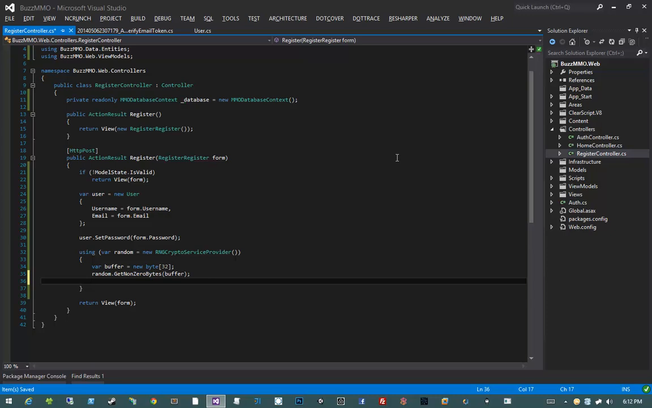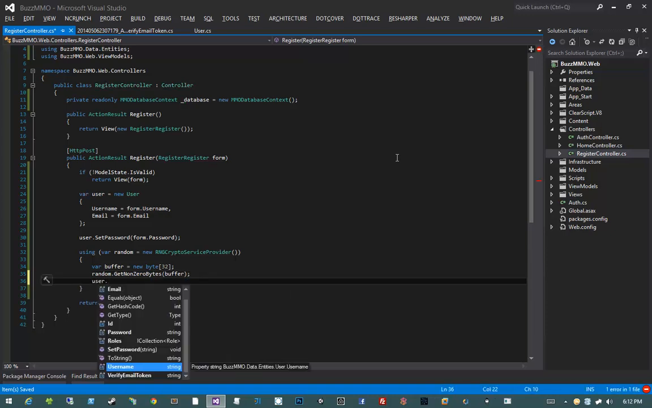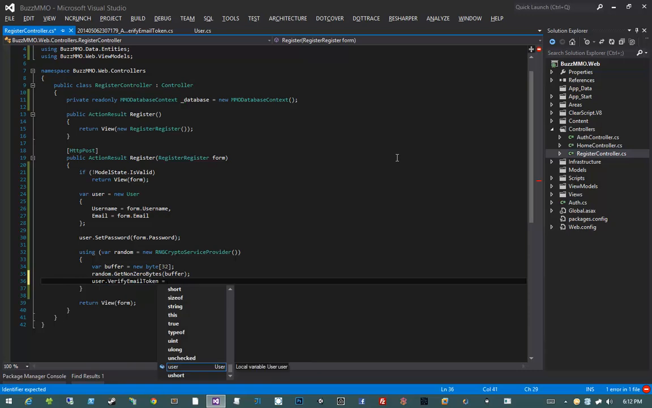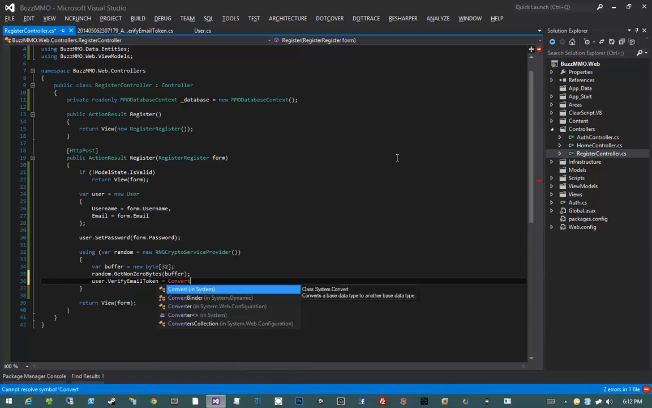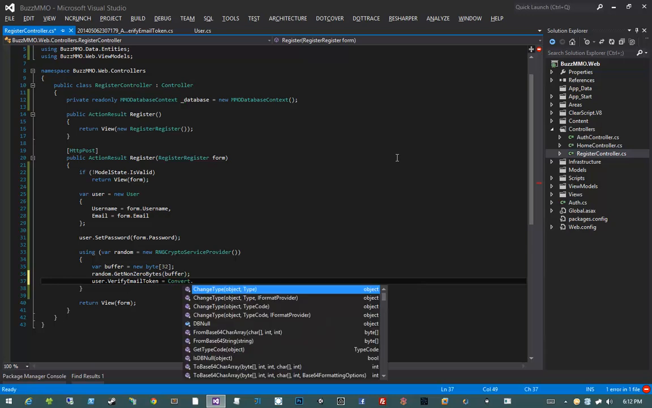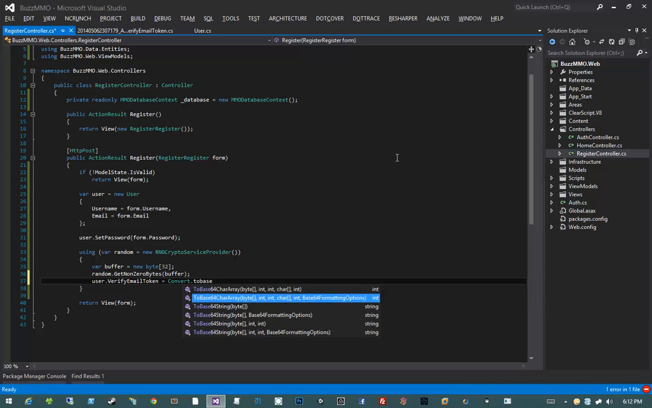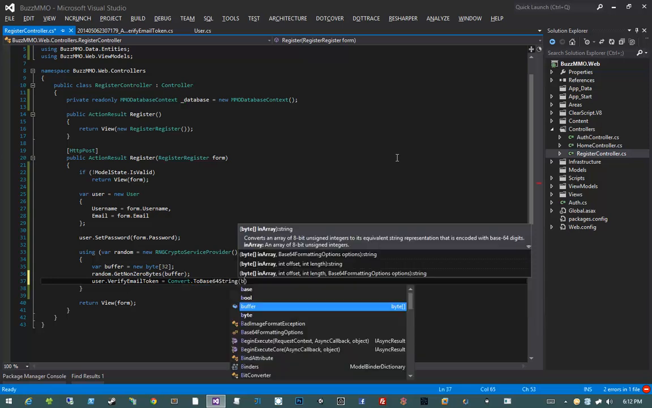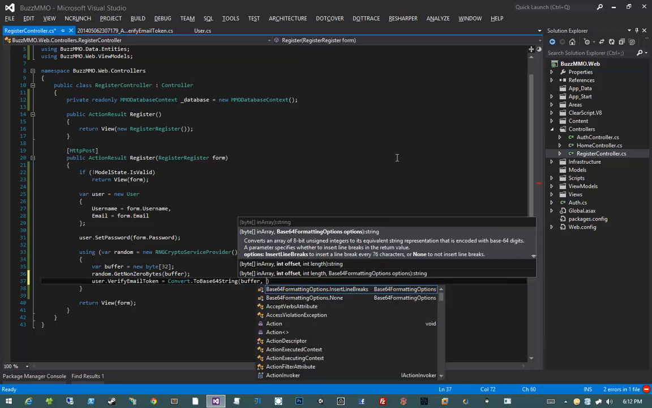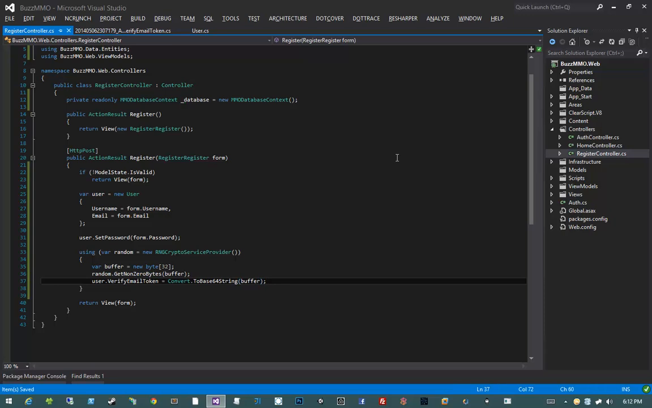Then we're going to say user dot verify email token equals Convert. Convert will bring in a using statement for the System namespace. And then I want ToBase64String. I'll pass in buffer. I wonder what those formatting options are. Insert line breaks and none. I don't care. Okay, so what we've done is we've generated 32 bytes of random data and we've converted it to a base 64 string.